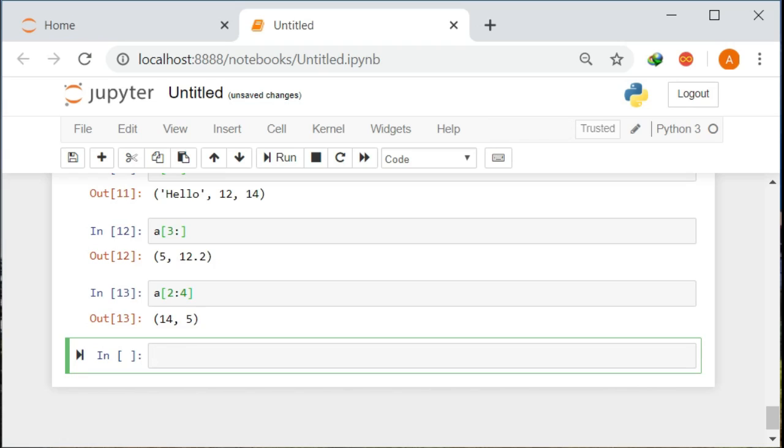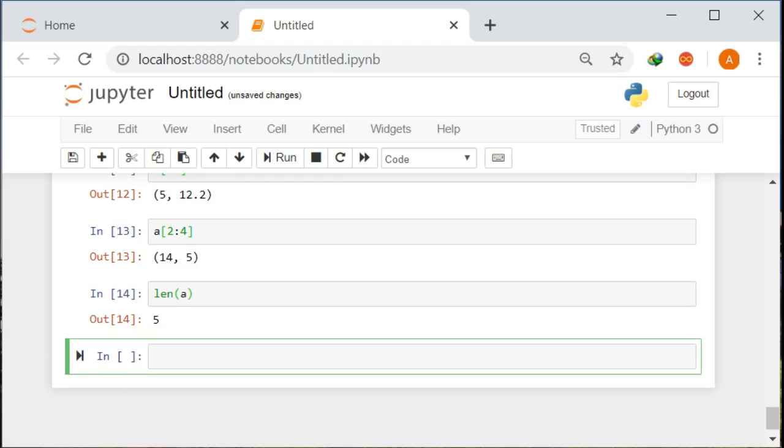The same applies to the length function as well. To find the length, you just need to use the length function and then pass in your tuple. Then you can see the length.